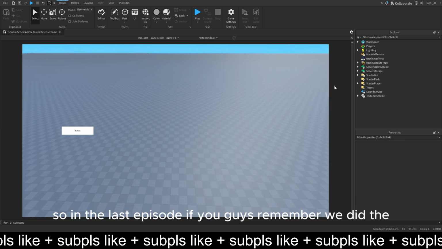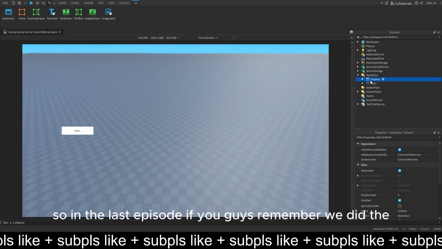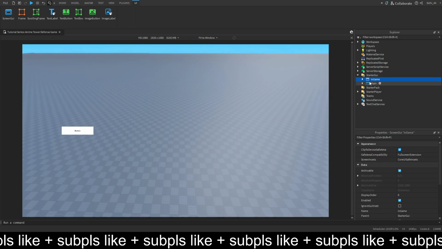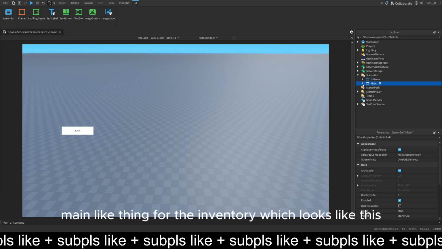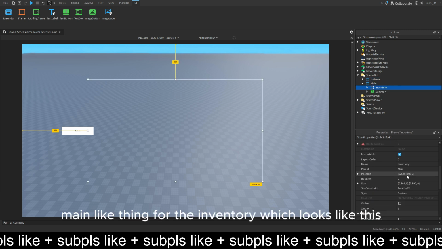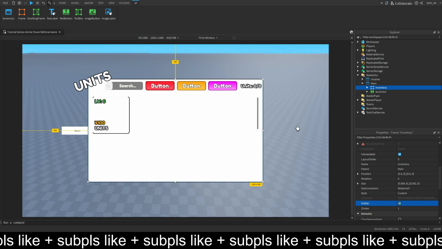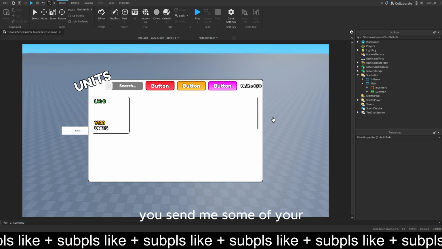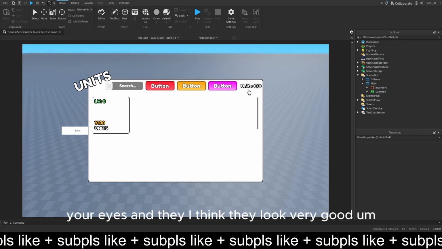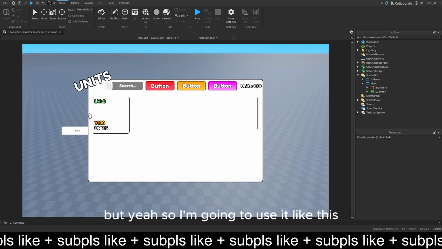So in the last episode, if you guys remember, we did the main thing for the inventory, which looks like this. And I saw you guys did a very good job in the Discord. You sent me some of your UIs and I think they look very good. But yeah, I'm going to use it like this, and I'm also going to fix this bug here.